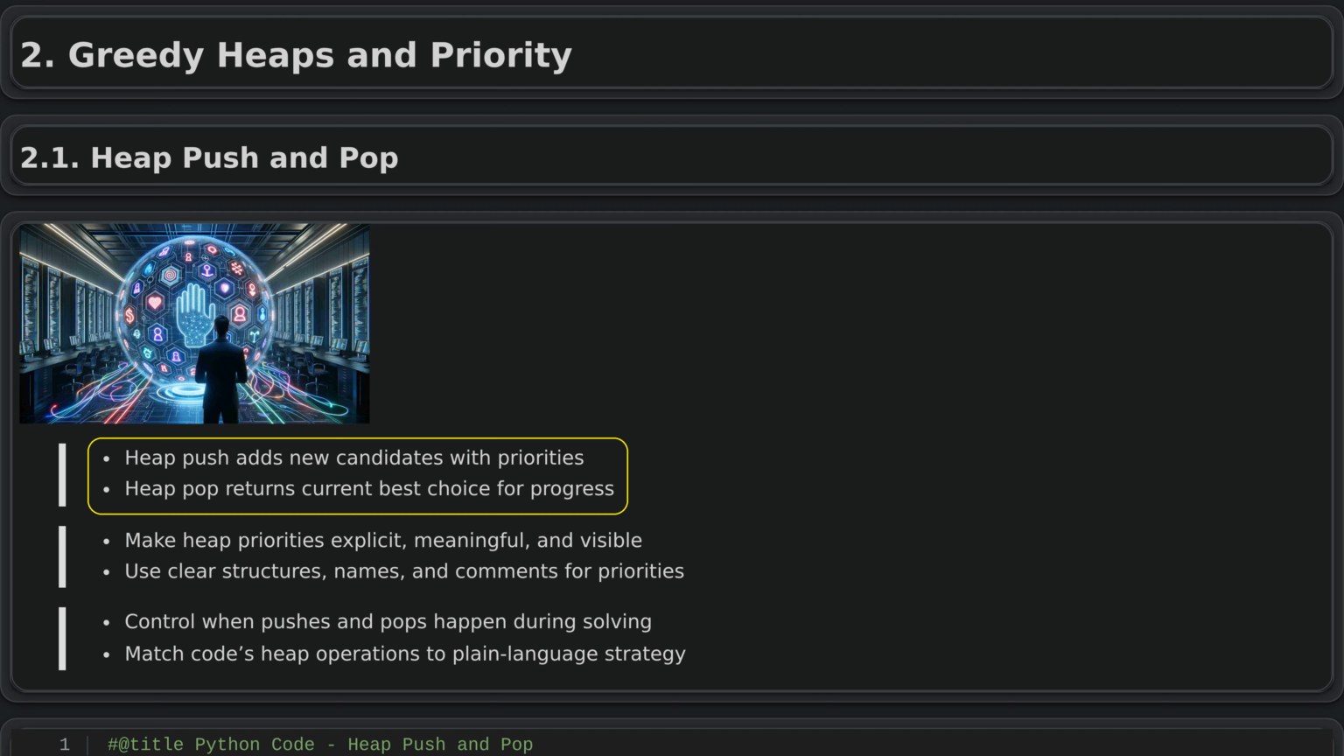For example, in task scheduling by deadline, you insert tasks with their deadlines as priorities and always remove the task with the earliest deadline first. This makes heap operations the central mechanism that drives the greedy decision-making process.